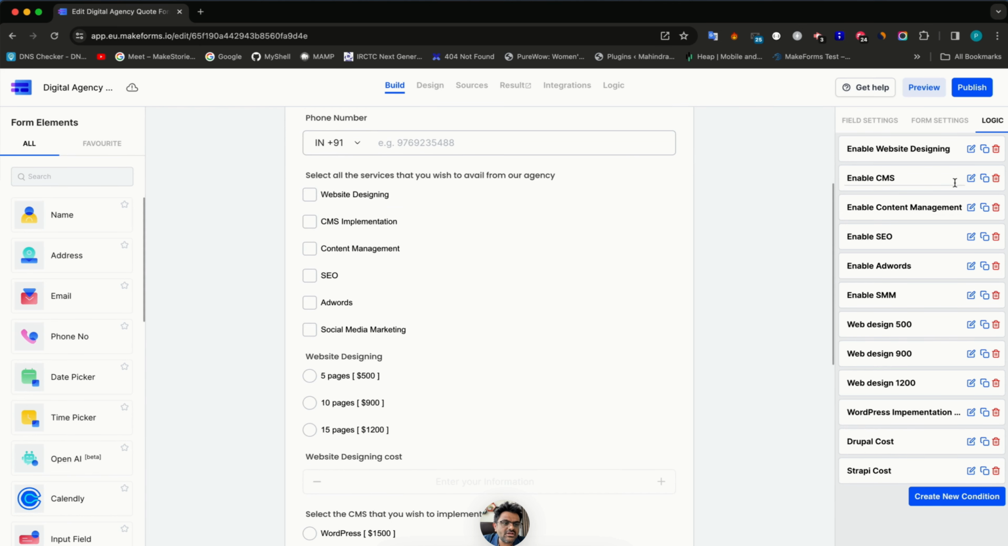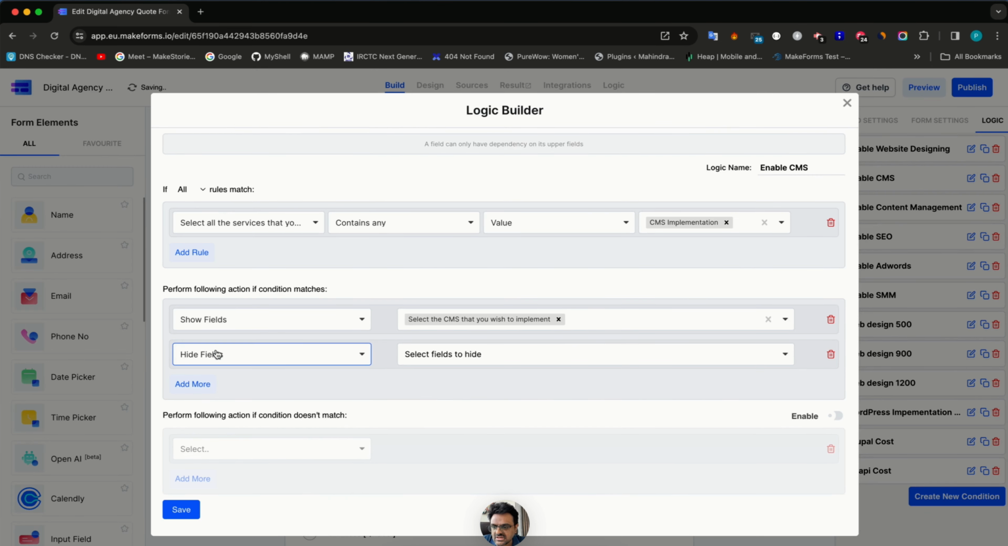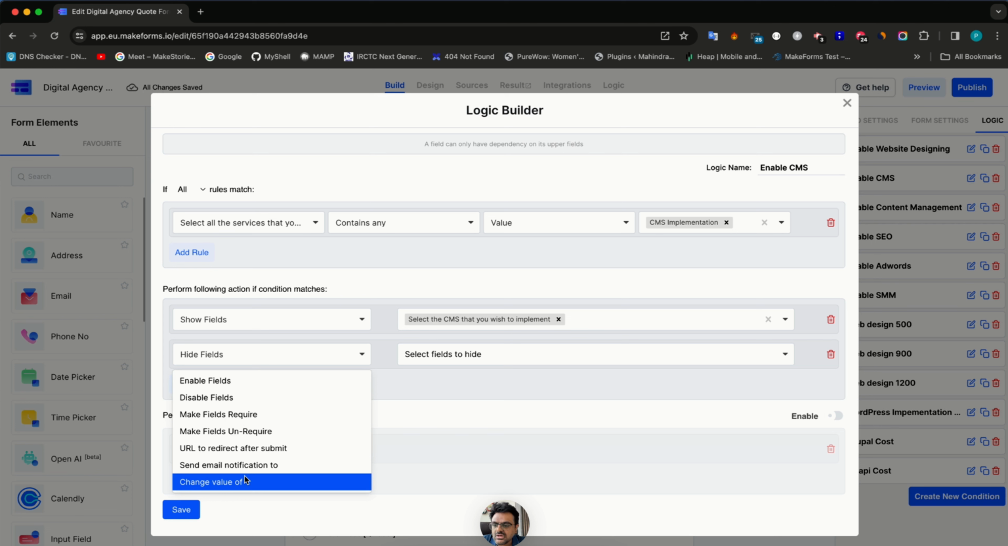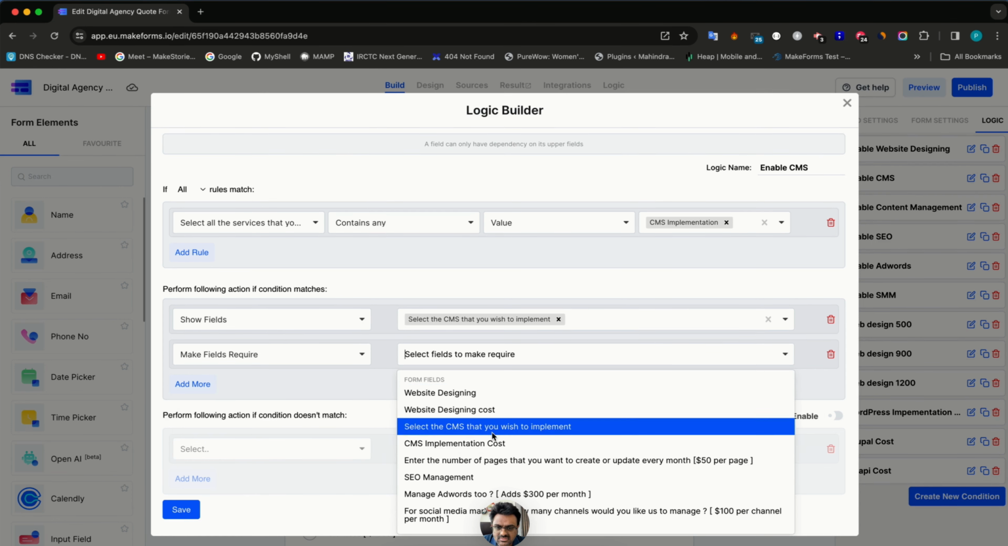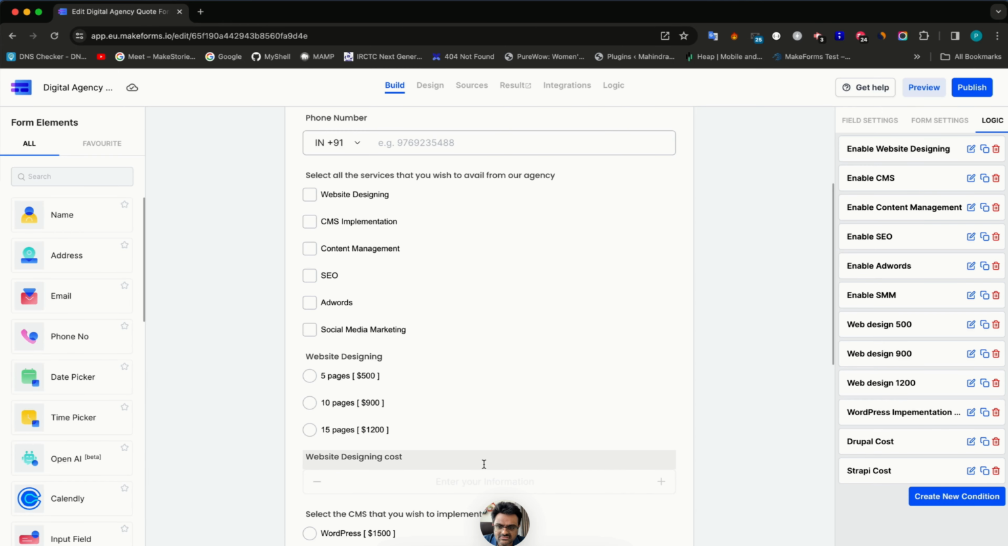Again, for the enable CMS, we will ensure that the user always selects this particular field. And now I will save this.